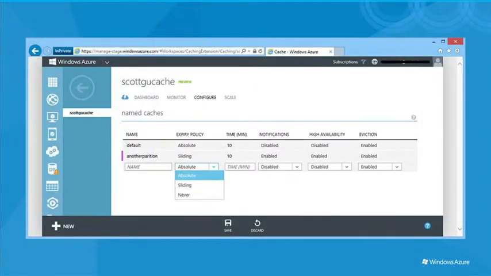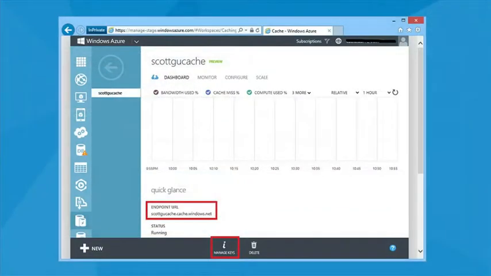You can have one giant memory cache, or you can have what are called partitions, and you can set up different policy rules for each partition. So you might have some data that expires, some data that never expires, and you have different time frames for each. Then you can get a connection string from it.